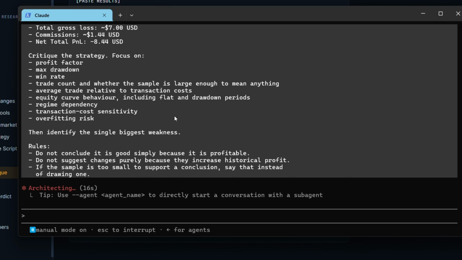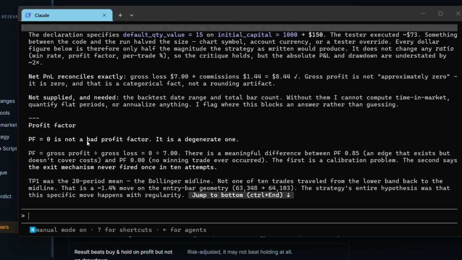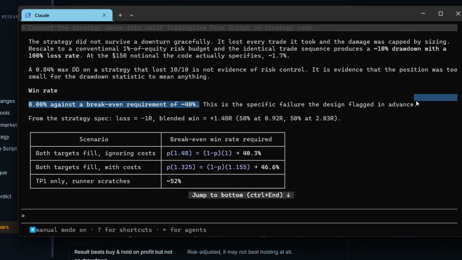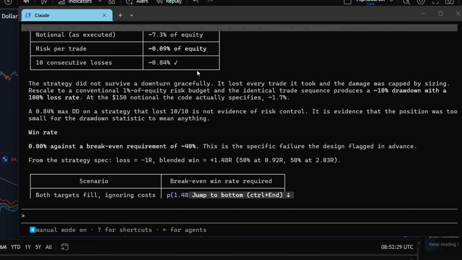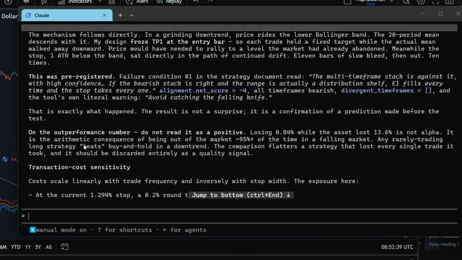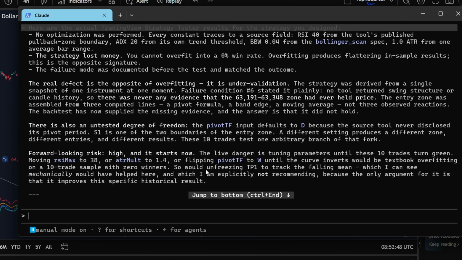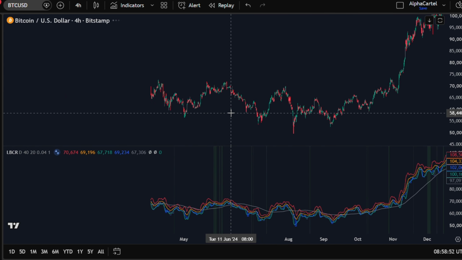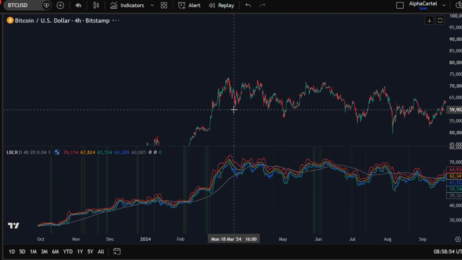One instruction does most of the work here. Identify the single biggest weakness, not 10. If the critique connects back to the original research, something like, this only works because the market trended hard for most of the window, the tool access is doing something real. If it's generic advice that could apply to any strategy ever written, it isn't.